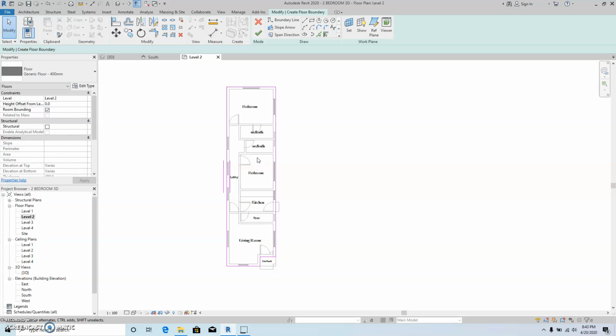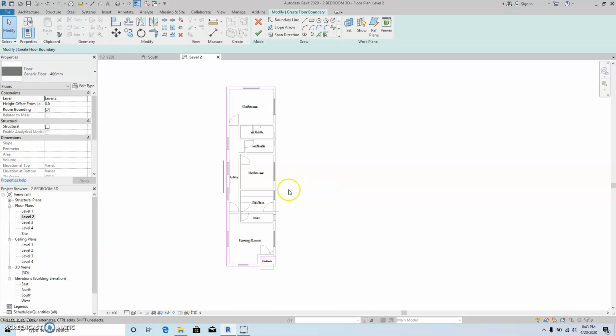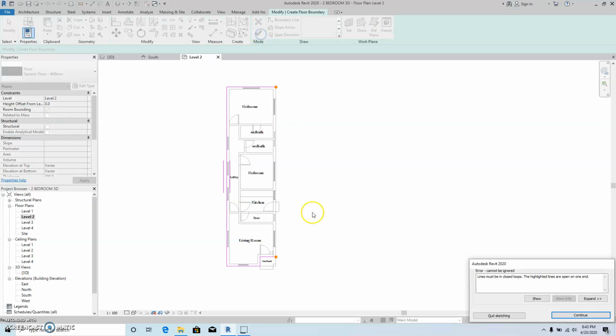Let me show you an example. Let me delete this line so you understand what I'm saying. We have drawn this part now and we want to say finish. As you can see, it has given us two dots, which is this and this, meaning that it is not closed. Lines must be in closed loops. The highlighted lines are open on one end.